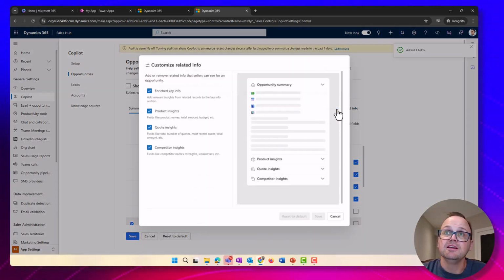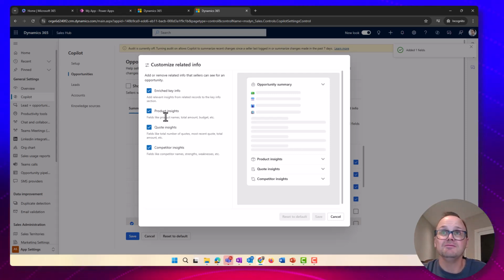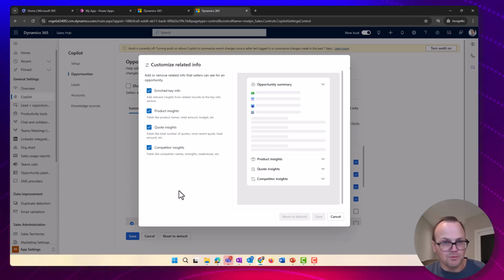The other part that's really interesting is the additional related information and insights that correspond to the opportunity, or in fact the account or contacts, sorry, not contacts, the leads that you're customizing as well. So you can see here we can add related enrichment around key email information, key record information, product insights, quoting insights, competitor insights. This is all fantastic stuff because if you think about, say, an opportunity with line items where there is won and lost opportunities where maybe we're winning or losing to different competitors, those insights for similar won and lost opportunities are going to be presented in Copilot when you're analyzing and summarizing these opportunities.